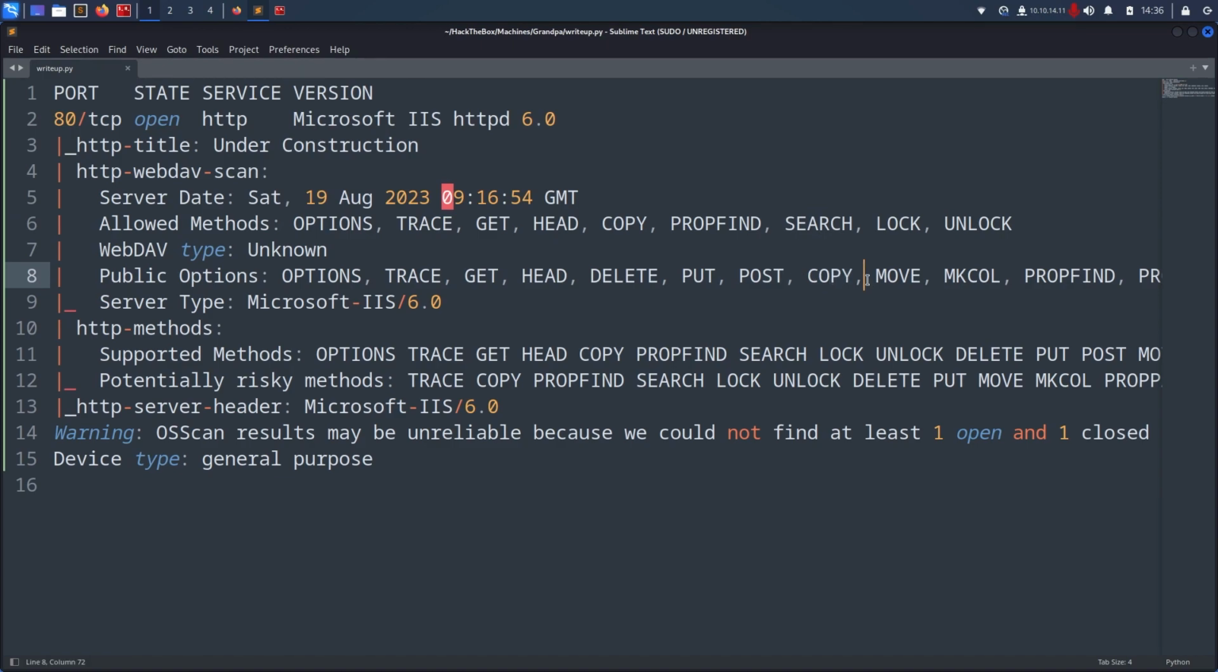DELETE, PUT, POST. So what I can try to do here is look for whether I can somehow upload files on the server using the PUT method. If I can put files onto a server, I can upload a reverse shell, execute it, and get an easy reverse shell. Since the technology is Microsoft IIS, this is a Windows machine, so I will upload an ASP or ASPX exploit. Right here again, supported methods, and risky methods listed again.